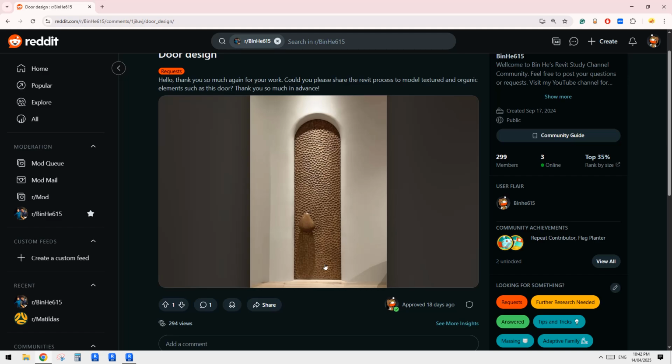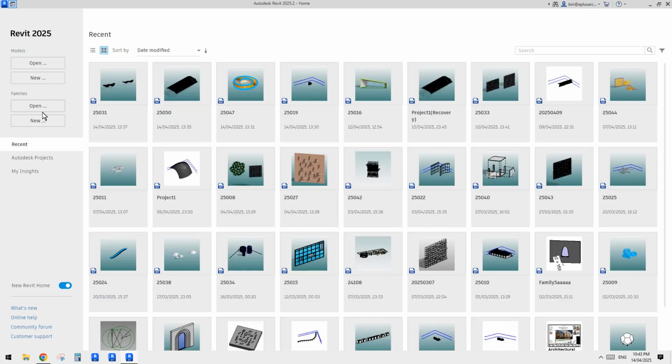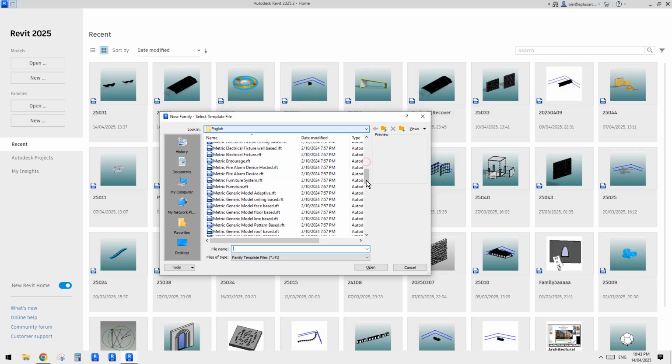So today we are going to create a door family like this one, but we are not going to worry about the texture or the material, so more about the shape. And also I'm going to talk about when we model a door, the graphics in both elevations and floor plans. Okay, so let's start. So first we're going to create a door family.